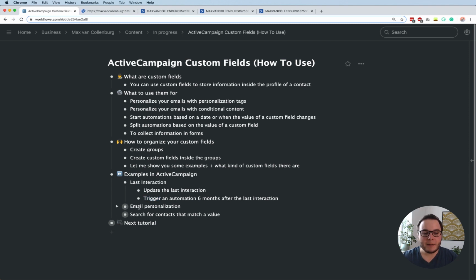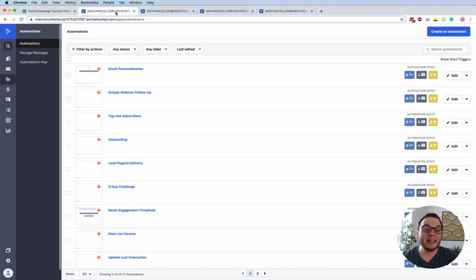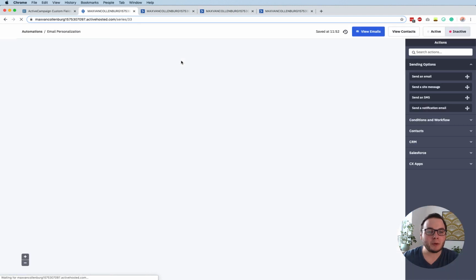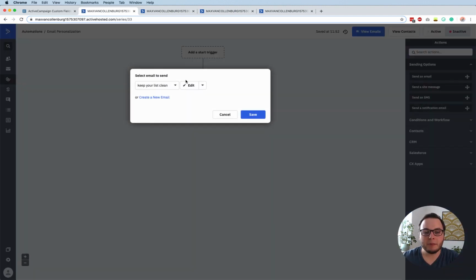So that's that. Then, and this is maybe one of my favorites, it's email personalization. I want to show you how you can use personalization tags, conditional content, and also how you can check if your field is blank inside an email. And I think it's amazing that it is possible, and I'm quite sure a lot of people are not aware of that. So I have one simple email here. I'll show you what it looks like.